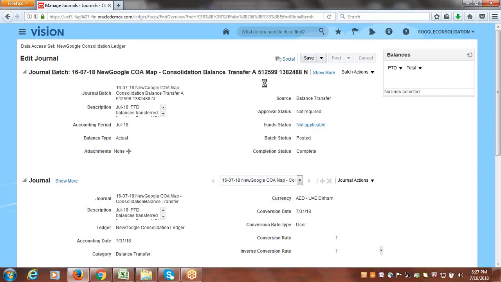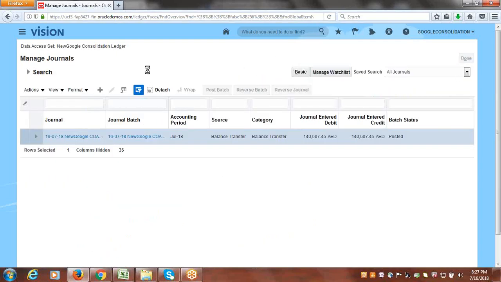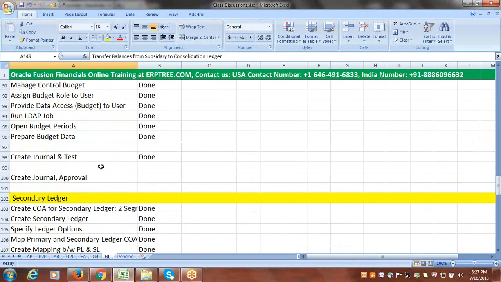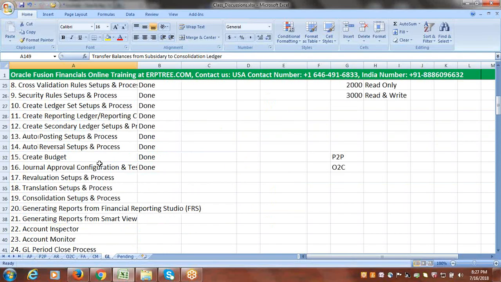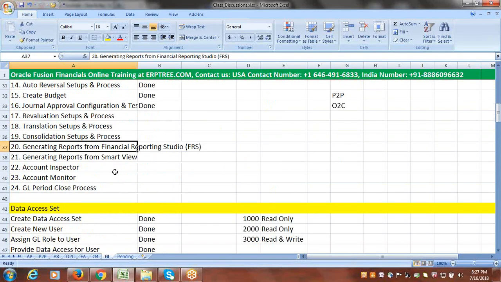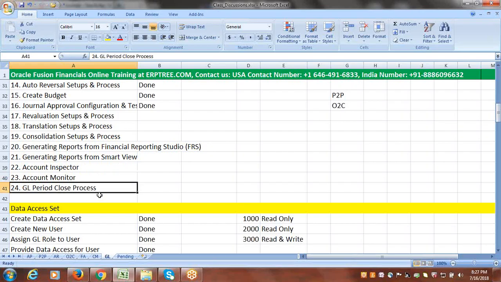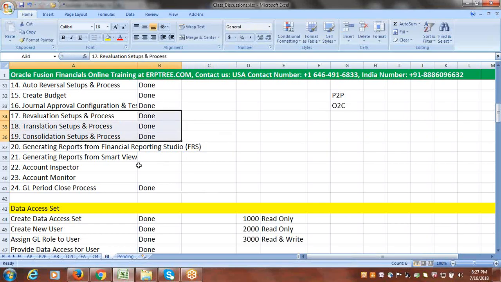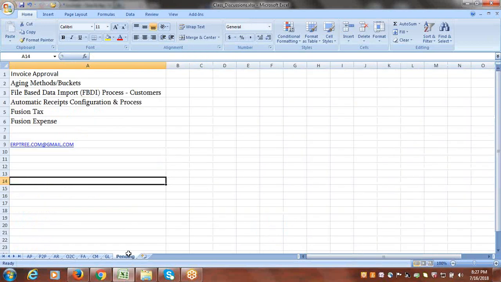The same process we have in EBS also. Whatever GL concepts we are testing, almost the same we have in EBS as it is. In tomorrow's session, we will go with the other topics which we have as part of GL: reporting studio, financial reporting studio, Smart View, account inspector, monitor. GL period close process, we have already shared a document for all the applications. The same you can just go through. So these are pending. This we did just now. These three we completed in today's session. So these topics we'll see in tomorrow's session. If time permits, we can continue with these topics.